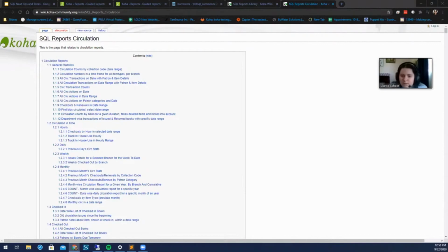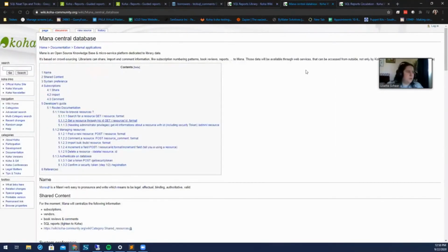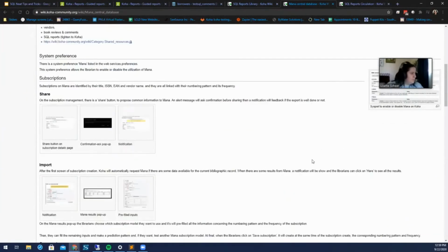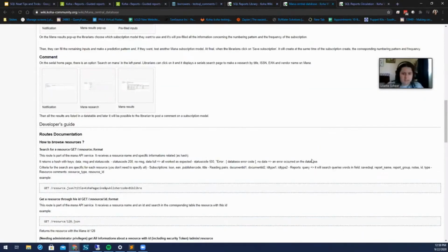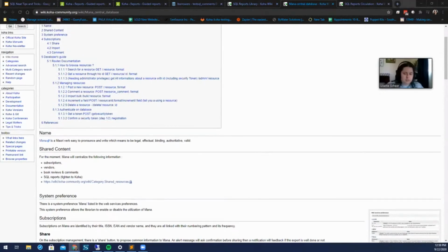In the chat, Thomas said, Mana's not working for us yet. Any source for how to make it useful? I know I've seen some blog posts about it, but I'm not sure off the top of my head. On the wiki, there's a page for setting it up. The system preference. I believe there's something that has to be set on the back end, not just the system preference, but I'm not 100% sure since we don't have that set up yet. That's just my impression from what I remember last time I saw a presentation about it.